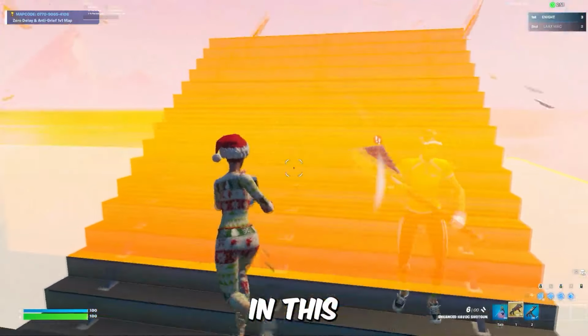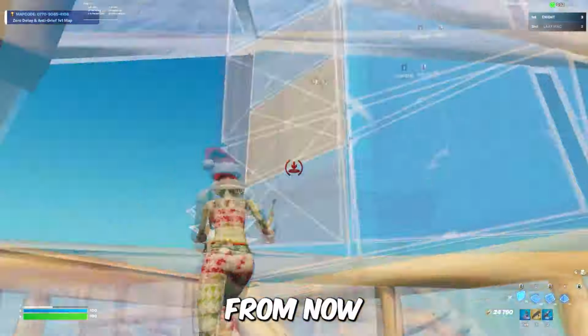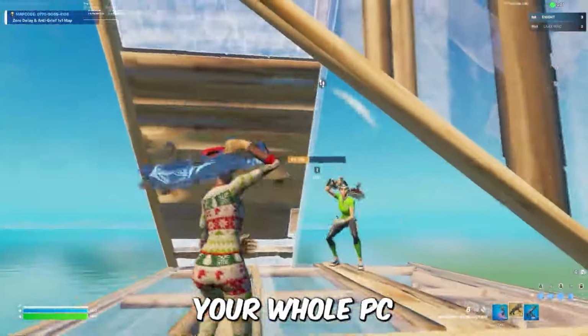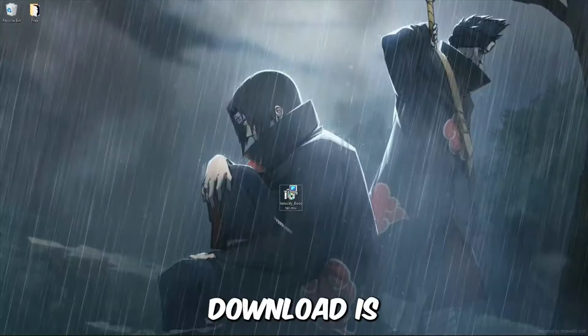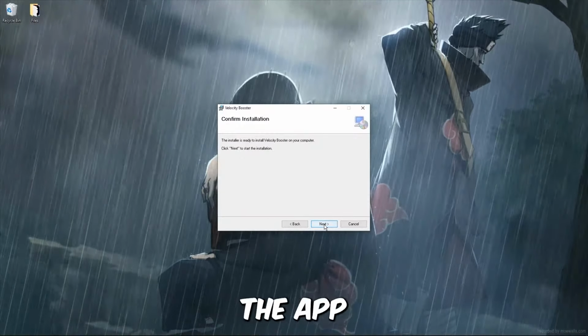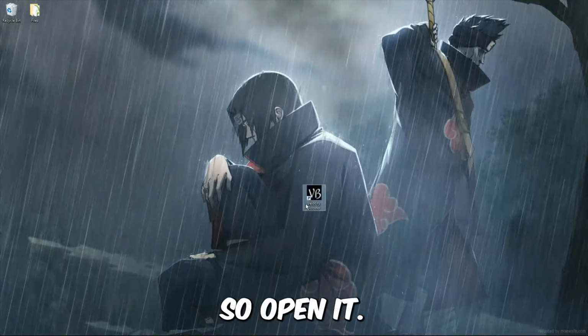Hi guys, in this video I will show you the best computer optimization tool, which is free forever from now on. And I will show you the best settings to maximize your whole PC with 350 tweaks. Download is in the description. After you install it, open the installer and install the app. After that you will see Velocity Booster on the desktop, so open it.